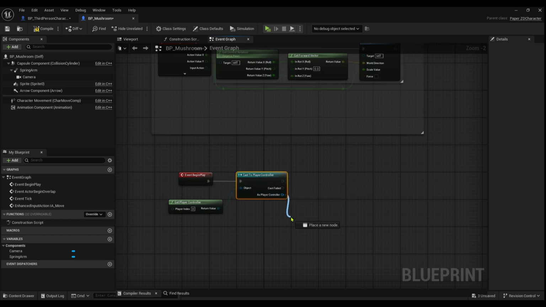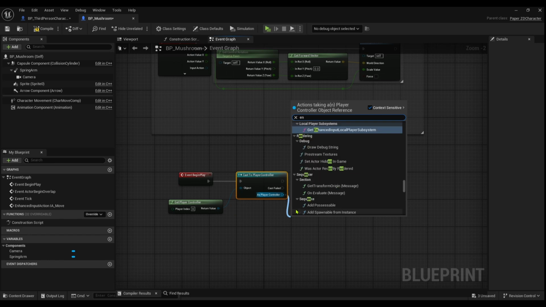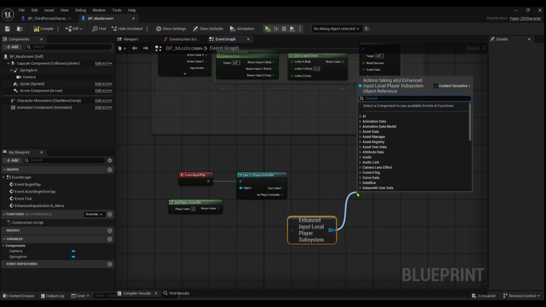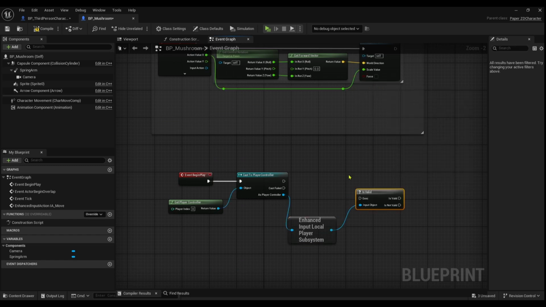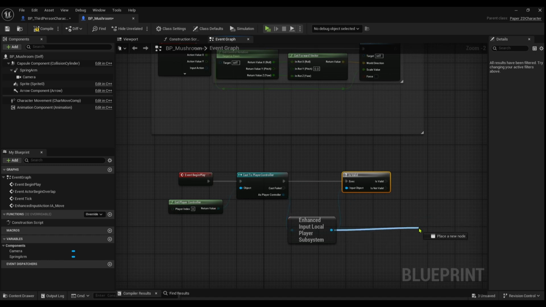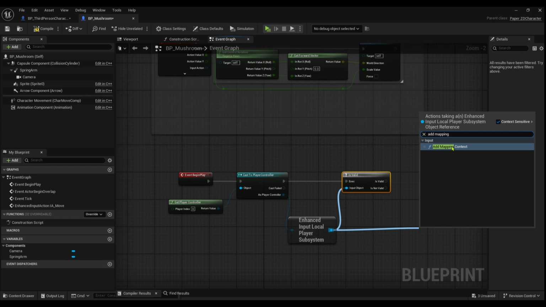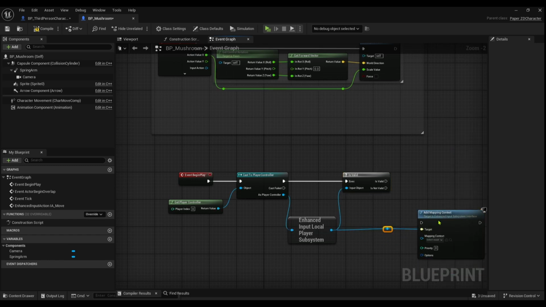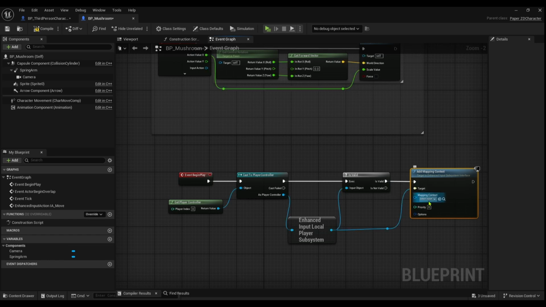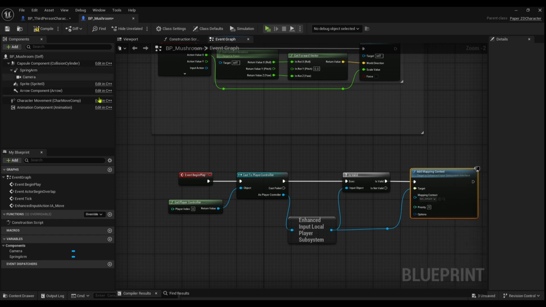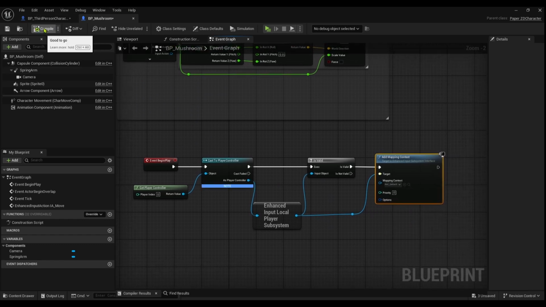And then we're going to get our enhanced local player subsystem. And we are also going to come off within this valid node as well. So is valid, make sure it's a question mark, run your line of execution. And then we're going to come off the blue pin again here at the end and type in add mapping context. Just double click to reroute that. Plug that in is valid. And the mapping context asset, there only is one, the IMC default, and that's what's set up in the third person character blueprint player controller.